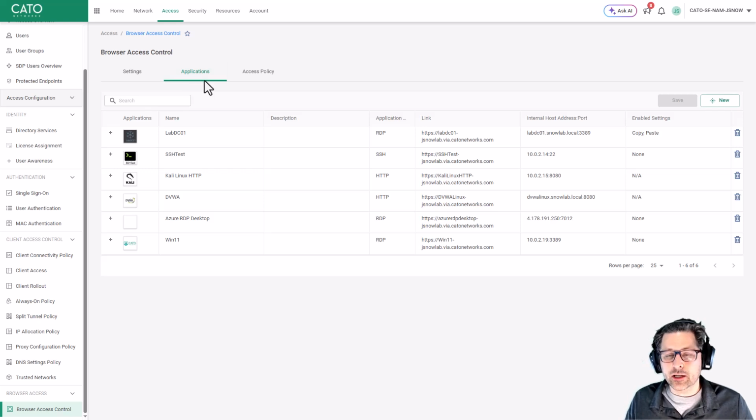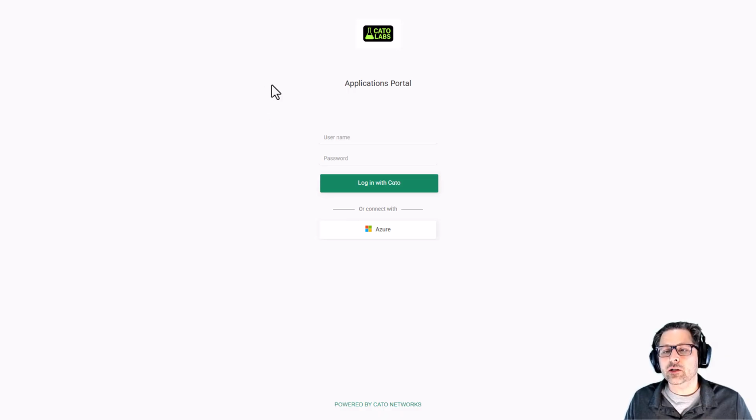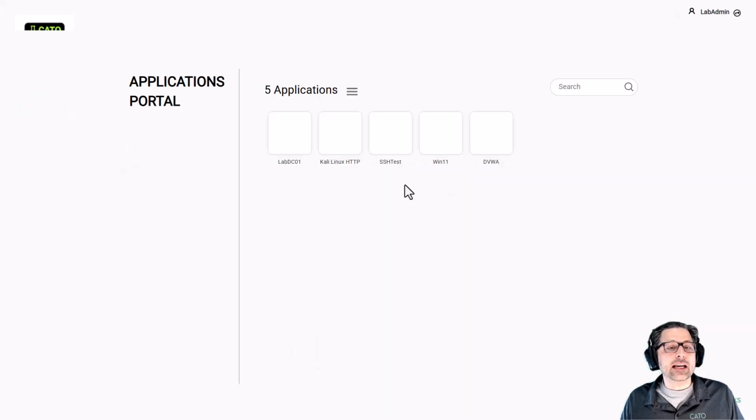Now we're going to actually log into the application portal. So you go to this particular website here, and then you go out to your applications portal. I'm going to use Azure because that's what my lab's set up for Entra ID. You can either use the standard CMA login setup you have or whatever you have set up for your IDP. So I click on Azure here. It's then going to ask me to log in. I'm going to log in with my lab admin. So that's the one that has access to all the applications.